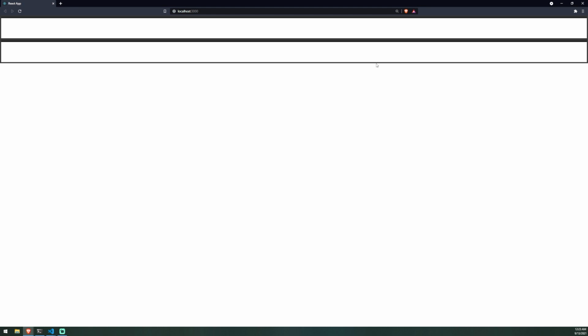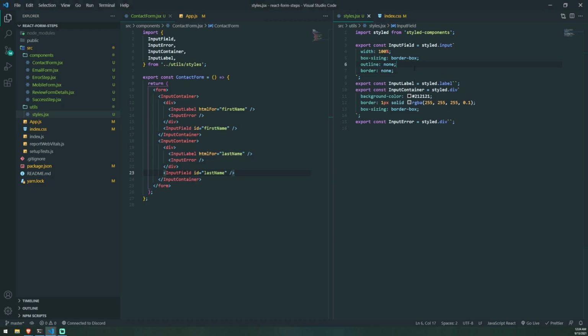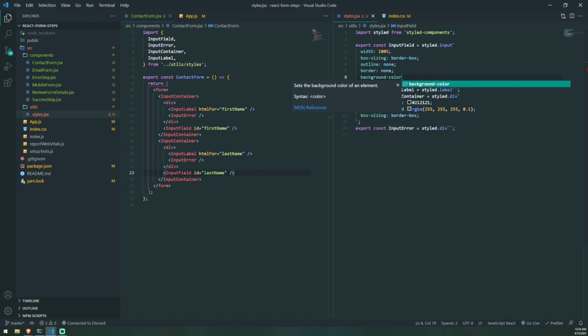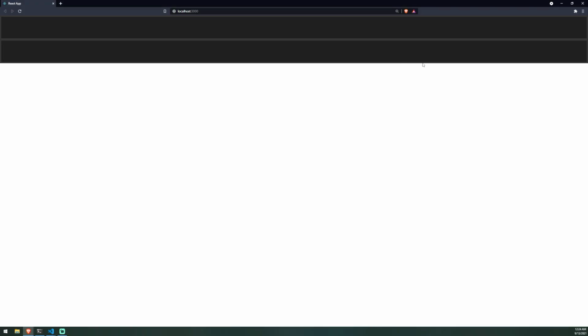Okay, so one more thing is, let's set the background color of the input field to inherit, because right now you can see that we have this white color, but we want it to be the color of the input container. Okay, so that is pretty much most of it right now.